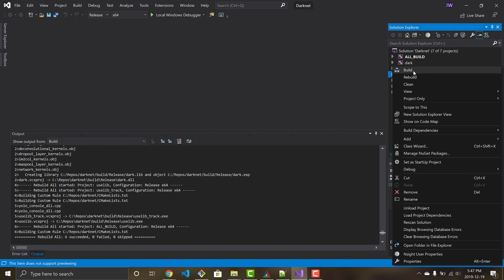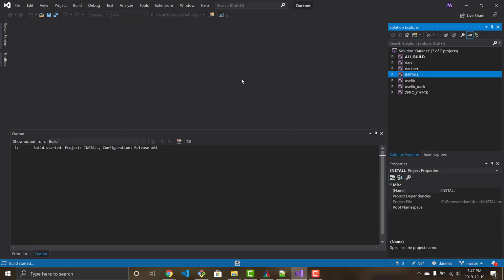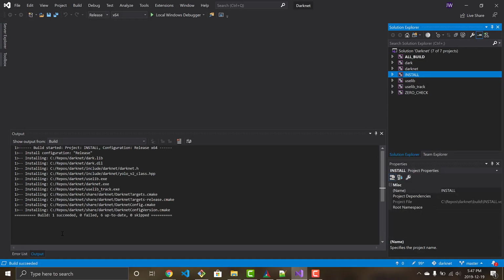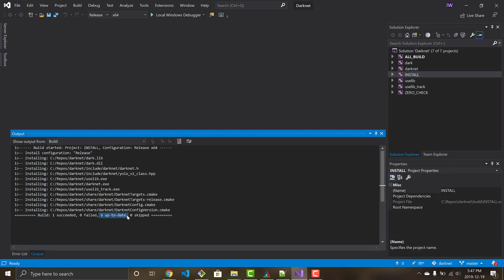So once your build is complete, you're going to want to go and right click over install, and now you're going to build the install, and this will create the Darknet executable that will allow us to do our YOLOv3 detections. So we're just going to build this. This one should be pretty quick. Perfect, one succeeded, 6 up to date, because it did not rebuild the other projects, just the install itself. So one succeeded. So now we can actually run our detections.